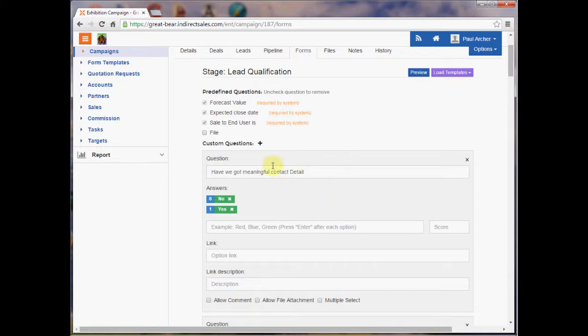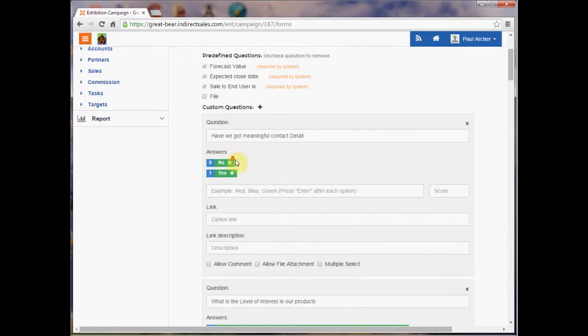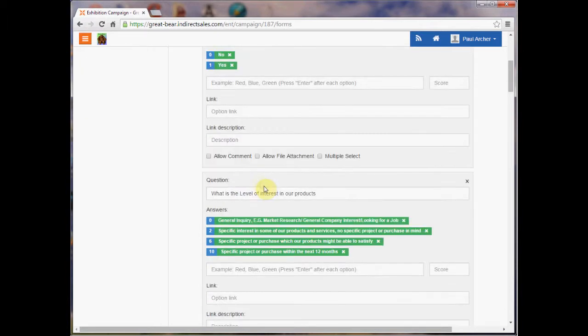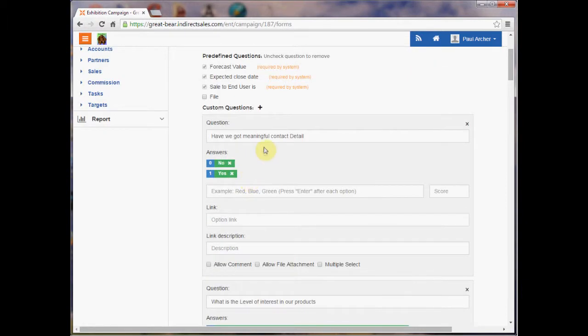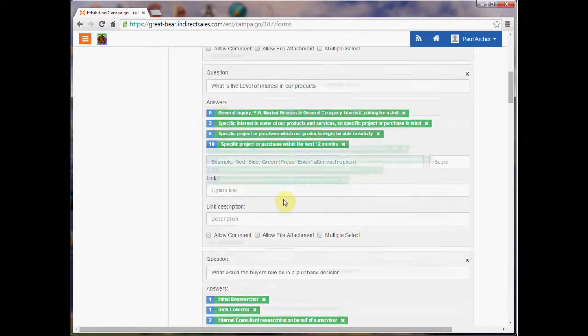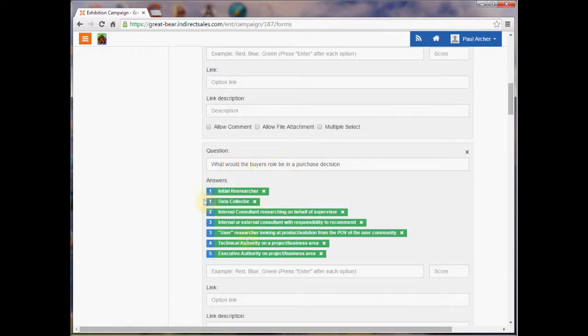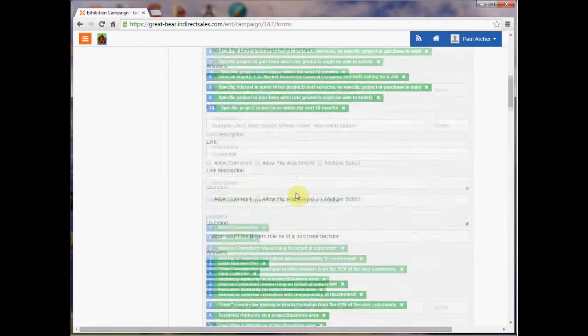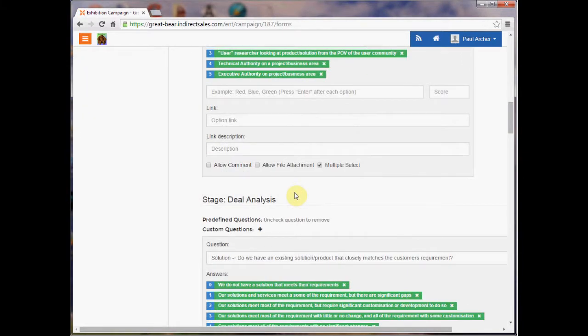And as you can see, we've got a series of what are called custom questions. Each question has a statement line and it has an outcome or an answer. Each of the answers has a value associated with it. So here's some typical Scotsman type stuff. Have we got meaningful contact data? What's the level of interest in our products? And what would the buyer's role be in a purchase decision? Now, these 3 questions we've linked into the qualification phase.